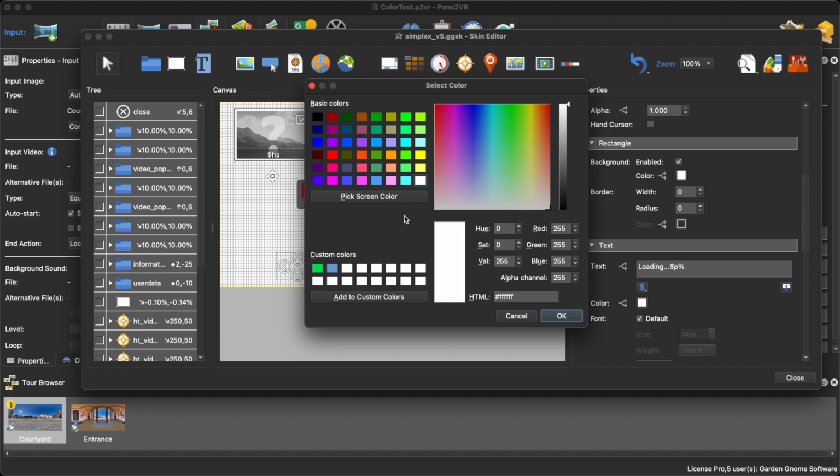They're saved in the registry, so yes, they're saved with Pano 2 VR per computer. So there you go. And if you end up with lots of colours and you don't like them, you can always get rid of them by dragging the white ones, and you can restart another set of colours. There you go.